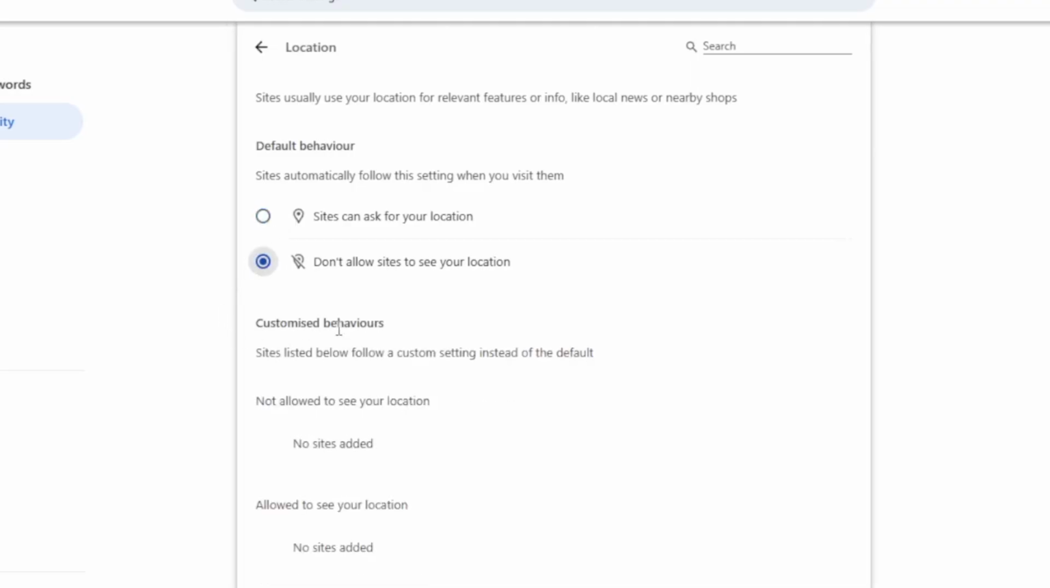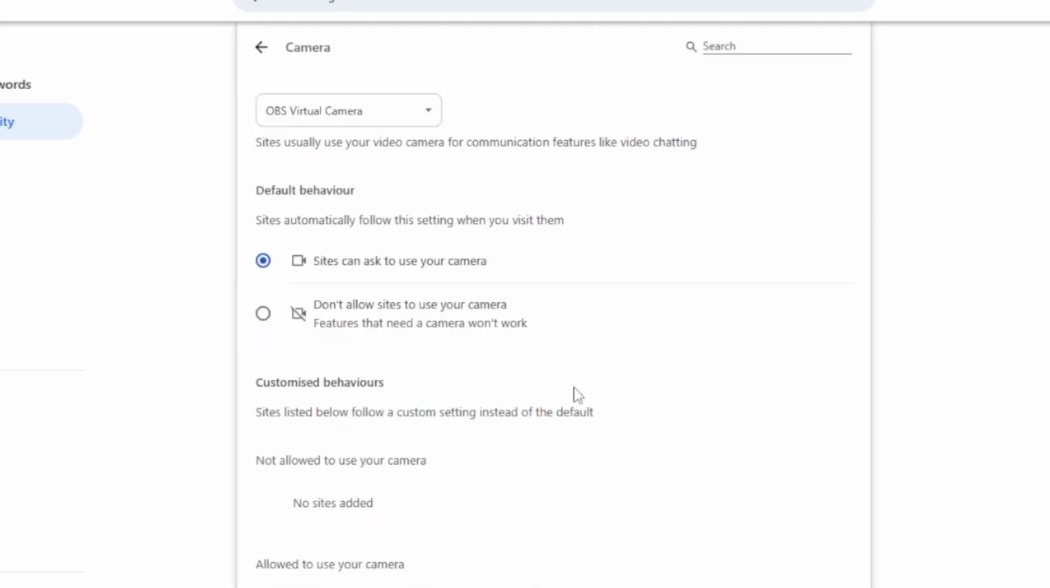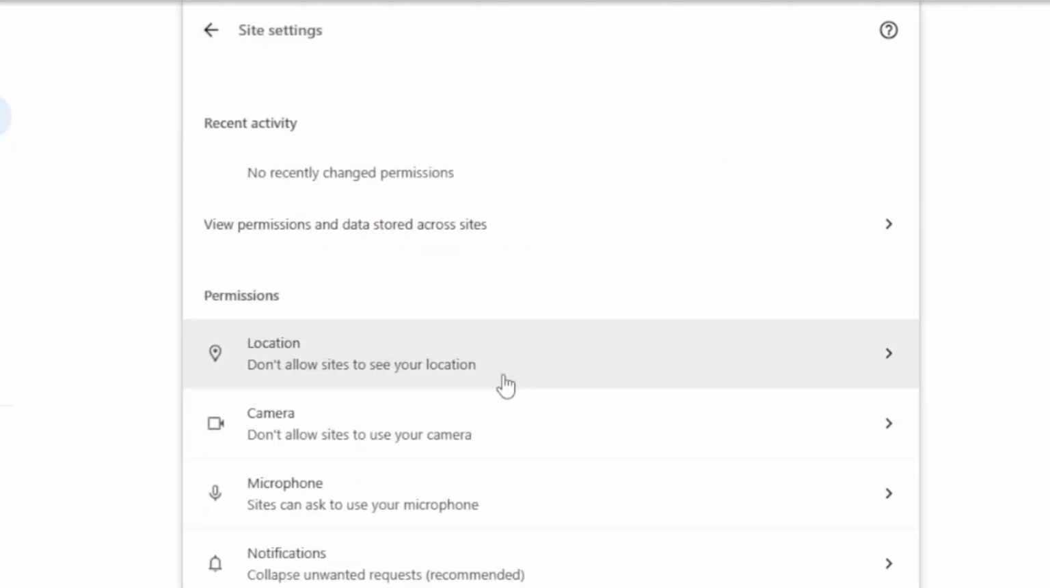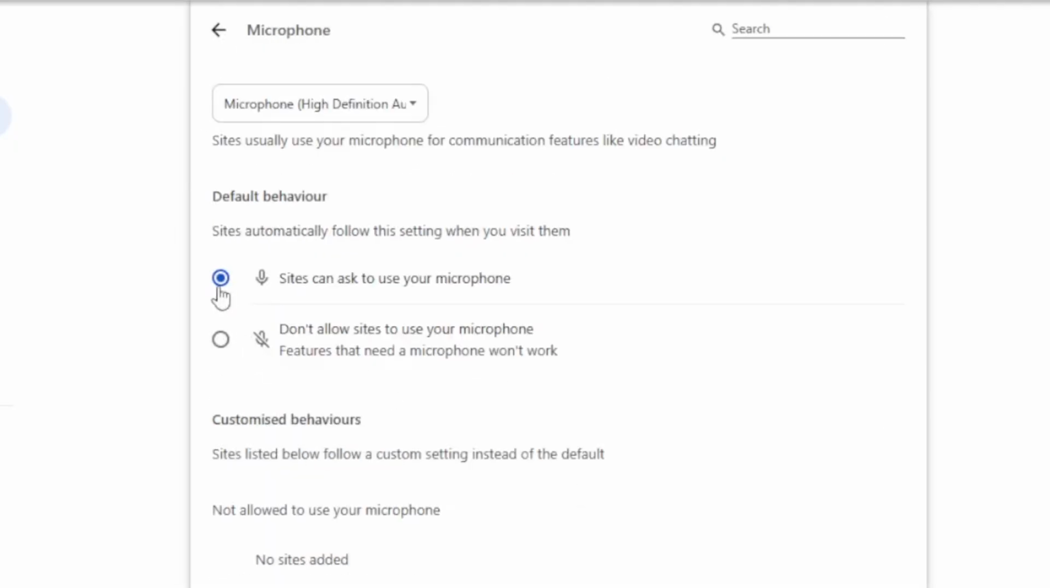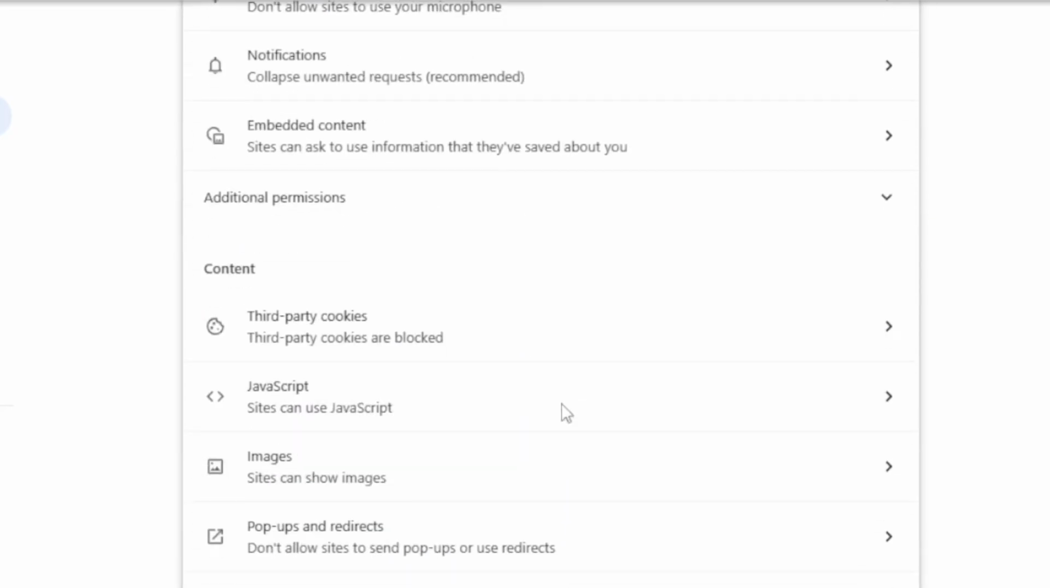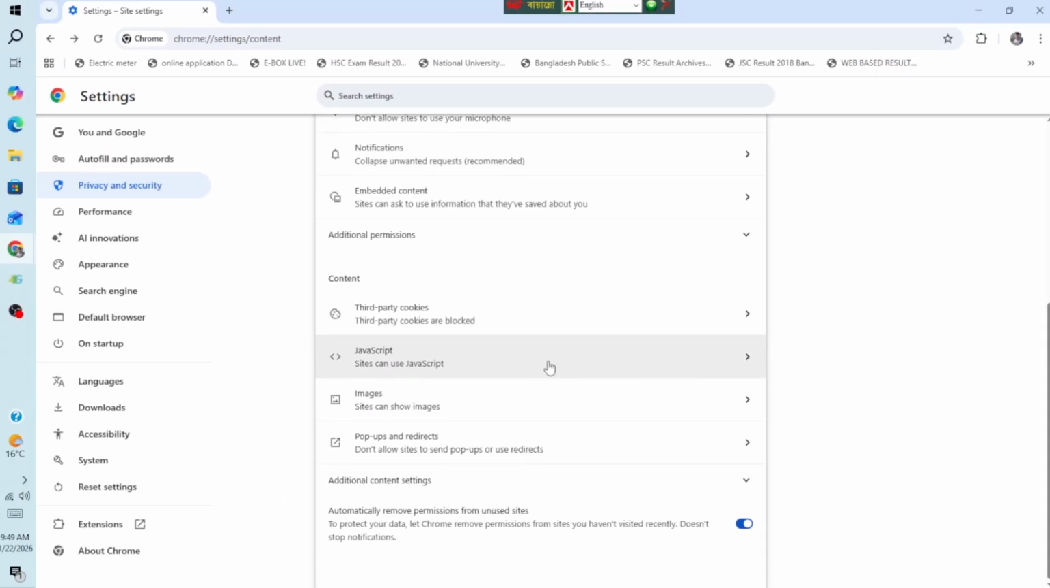In the same way, click on the camera option and select don't allow sites to use your camera. And go back and again select the microphone option, and also select don't allow sites to use your microphone. And that's it. Only allow this when absolutely necessary.